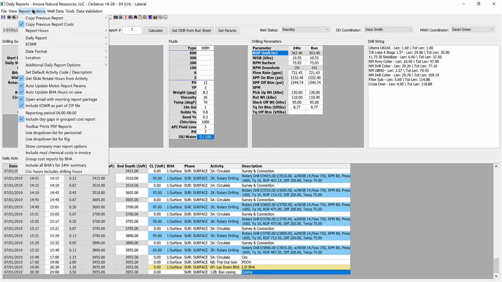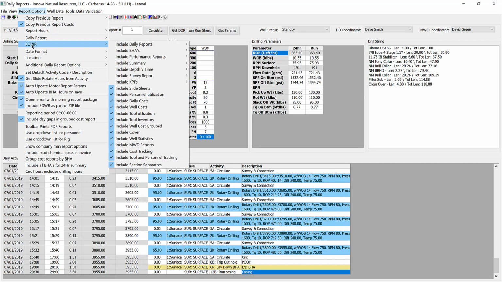Again, to determine what is included in your end of well report, you have end of well report options, and again a load of checkboxes for all of the various different reports available to create from the daily reporting dialog.